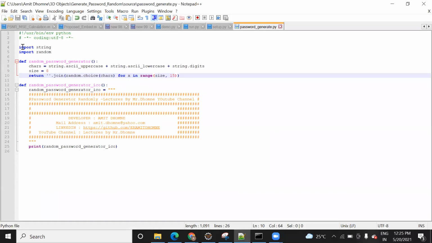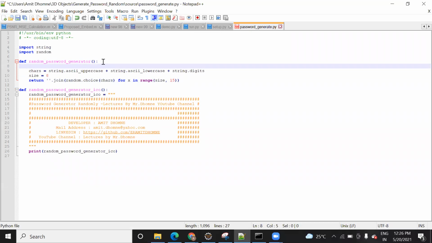Here you can see I have imported string and random, and based on that I have written one function that will read, based on the ASCII value, the string characters, that is uppercase, lowercase, and digits. I have decided that the size of the password should be 8. So here I will return the password based on a random choice made from these characters, either uppercase, lowercase, or digit. So it is a combination that it will generate.